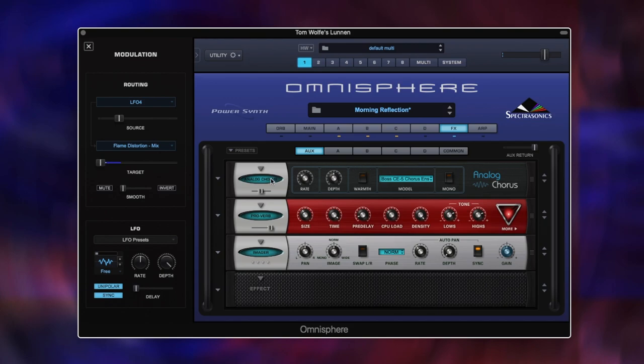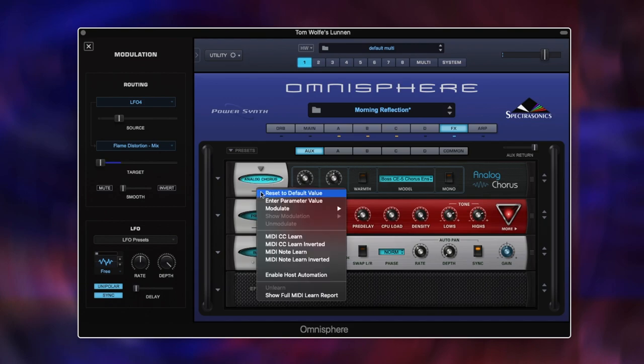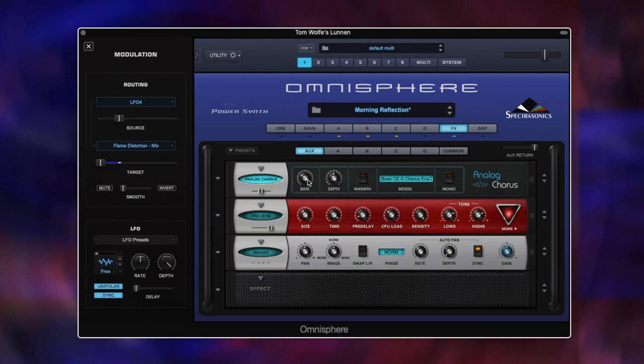So firstly on our aux, we've got analog chorus. The mix is set to about halfway here. We've got the rate set to about a third of the way up, the depth set to half, and then we've got it set to the Boss CE-5 chorus ensemble mode. So that is going to add a little bit of chorus to our auxiliary here.